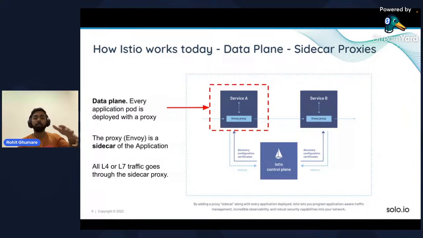So the proxy is the sidecar of the application, and all L4 or L7 traffic goes through this sidecar proxy. So what is L4, L7? We discussed that these are layer 4 and layer 7 policies.